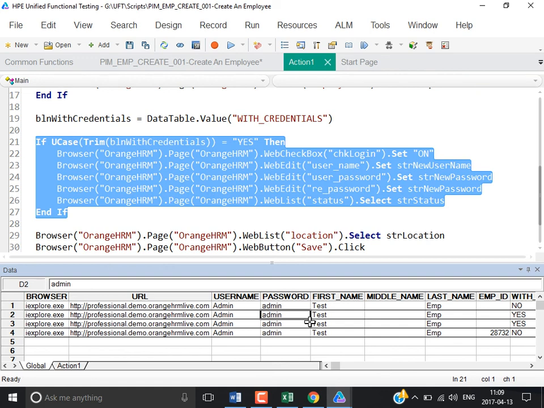The approach you have used is called the data driven approach. The script looks normal and looks conditional, but based on the data you provide, the script will be executed accordingly. If you keep one field empty, something will not be executed. If you keep one parameter as no, certain events will not be executed. If we keep it as yes, certain events will be executed. So why should we do the parameterization? This is the reason.